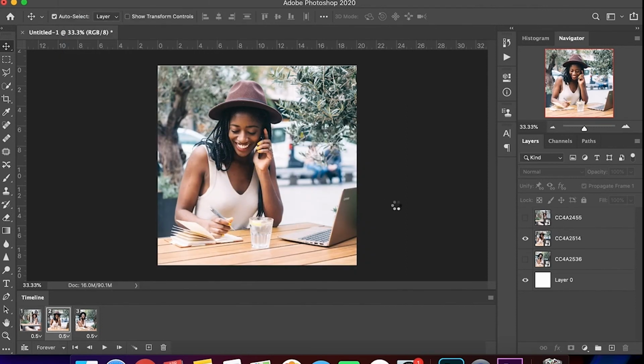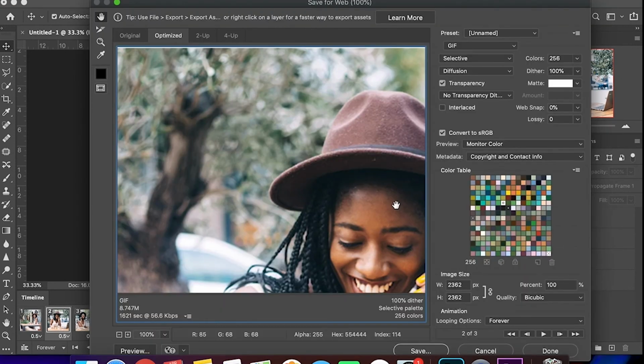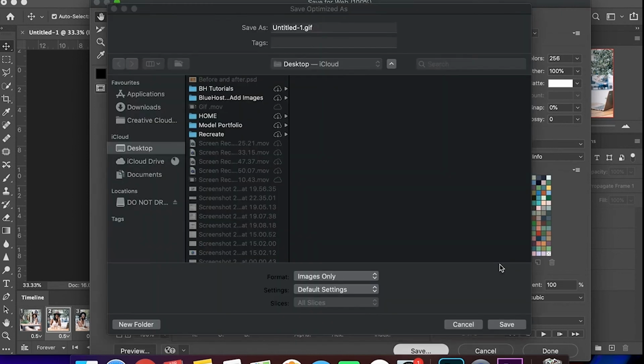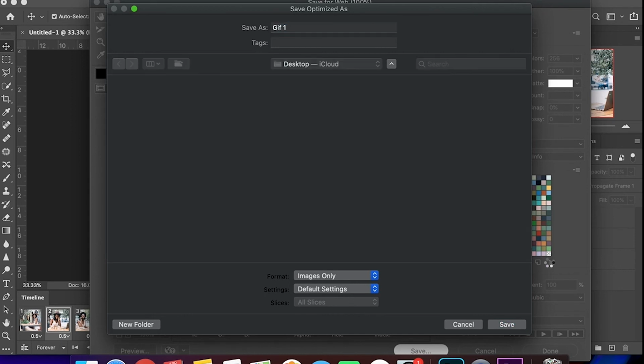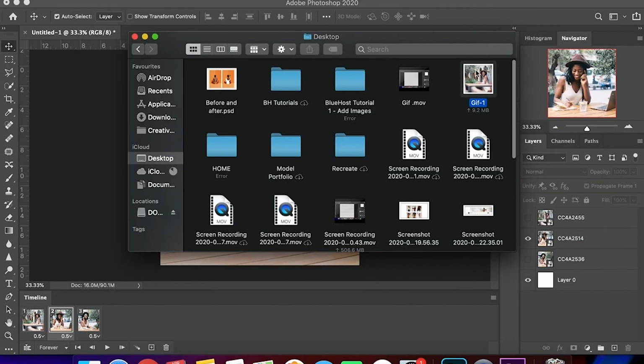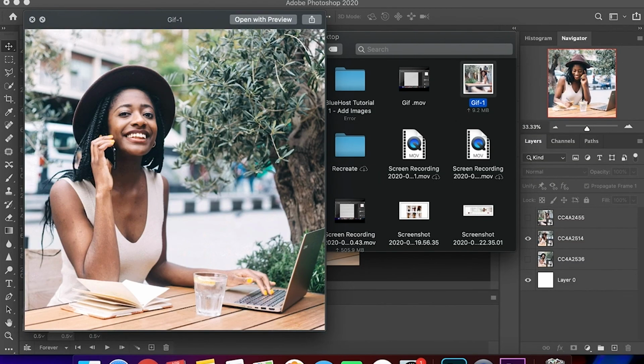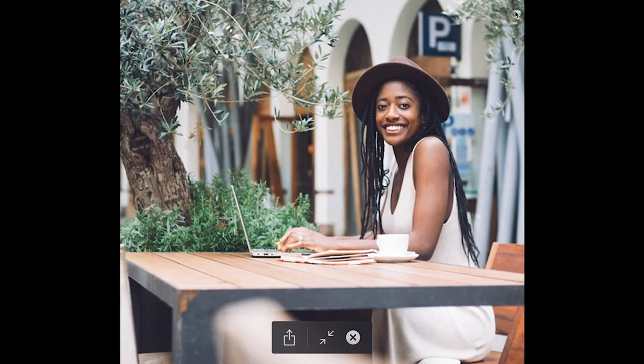So I'm going to go File, Save for Web, and all the settings are correct. I want it as a GIF, so I'm going to go ahead and save and name a GIF. I'm going to call it GIF1 for now, and then click Save, and I'll show you what the finished product looked like. And this is my final GIF.